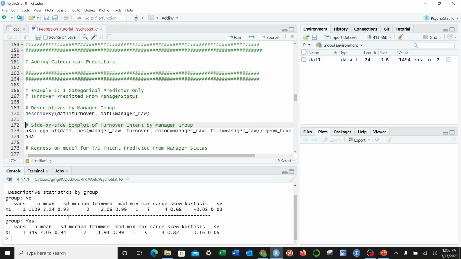And here we see that it looks like the mean turnover levels for our non-managers and our managers are pretty similar. And again, we can tell that from down here. And then we can look and see that the skew and kurtosis levels of turnover intentions by level of our categorical variable seem to be within reason.